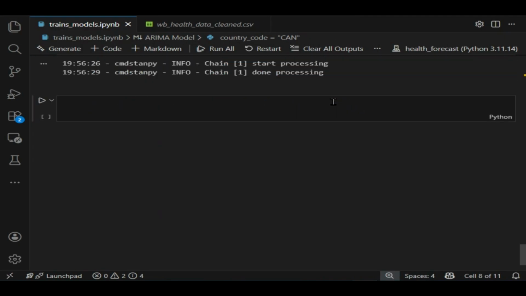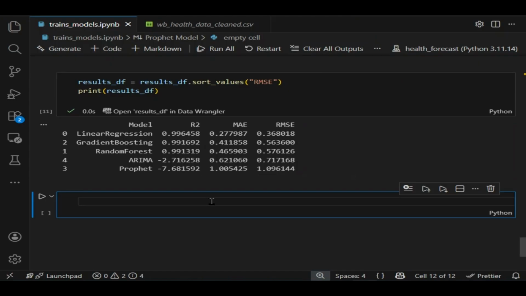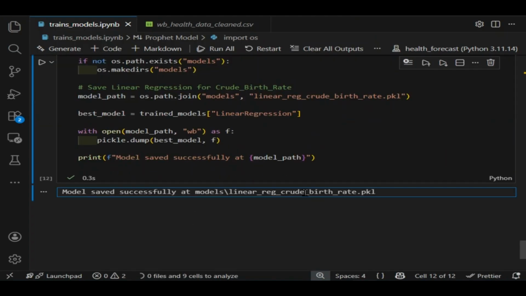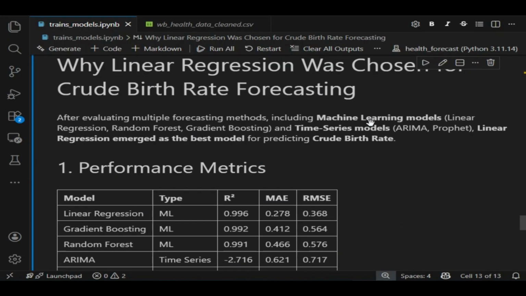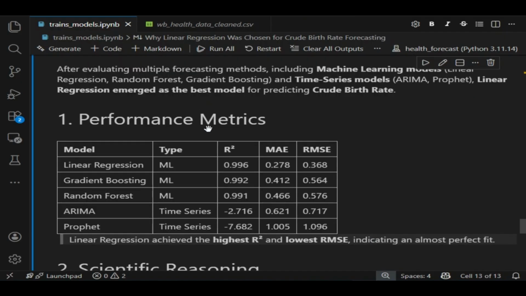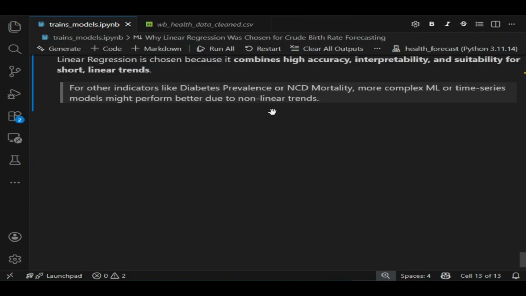Okay, I solved the problem, and now let's see the Prophet model. I ran the Prophet model. Now I am checking the score of all models, but the ARIMA and Prophet models are not giving the best score. It's giving me a negative R square score, which is not good. So we will save only the linear regression. Linear regression gives the best score. I am also giving the reason why we chose linear regression: because it gives the best scores like R square and others.